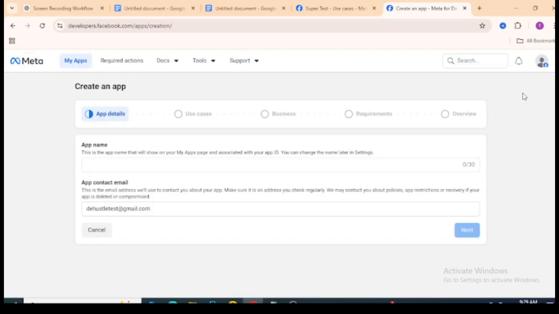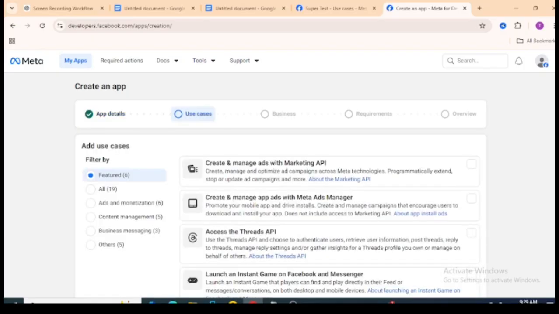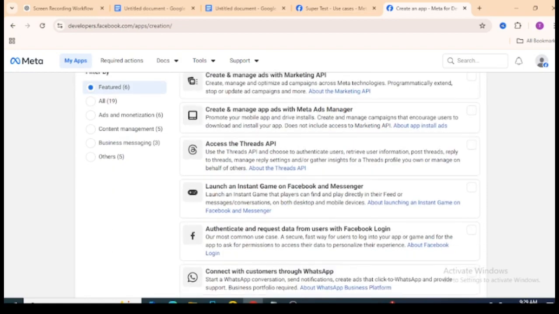It's loading, as you can see, under Create App. All right, so right now I'll just pick a name. It doesn't have to be anything fancy. I'll just call it blacklist for this video. I'll click on Next, and this use cases section is where we want to go.